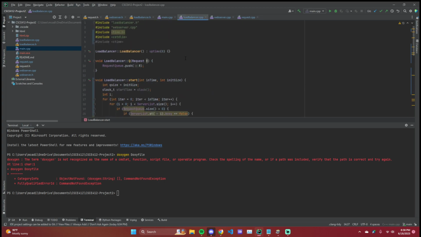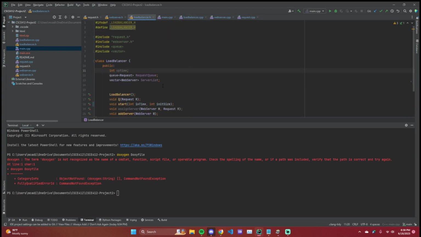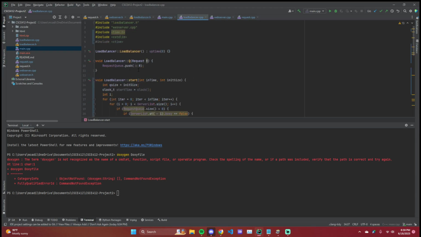Next, we have loadbalancer.cpp. The load balancer class has 3 values. Uptime, which is how long we want it to run for. We have request queue, which is the queue of the requests that are waiting to be handled by web servers. And we have a vector of web servers called server list, which is the list of all the web servers that we have allocated and that are set to be working on requests. We enqueue the different requests into the request queue using the queue function.